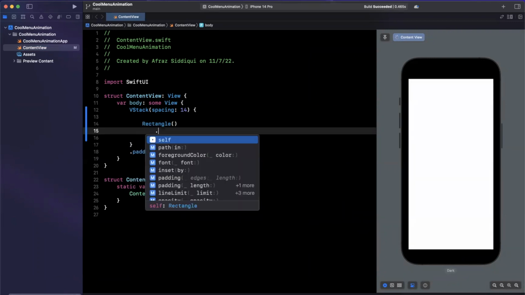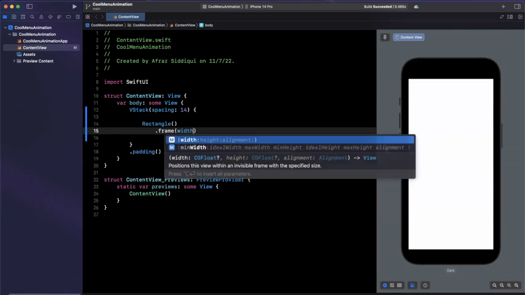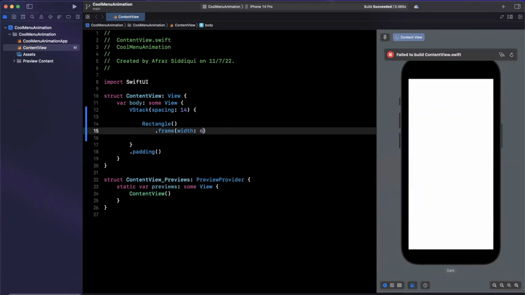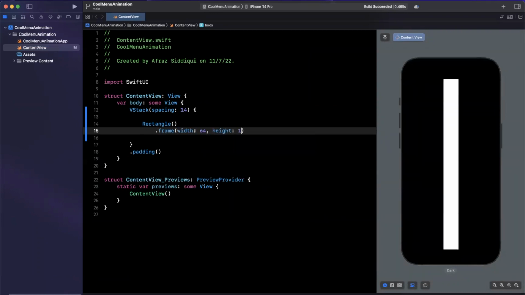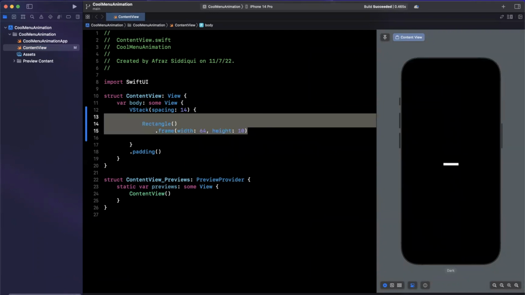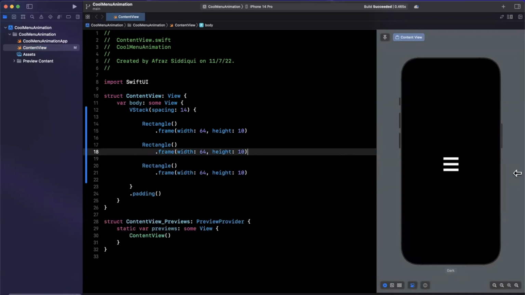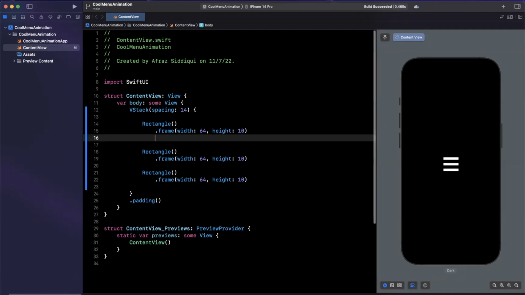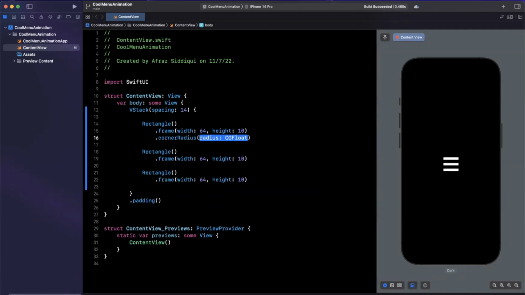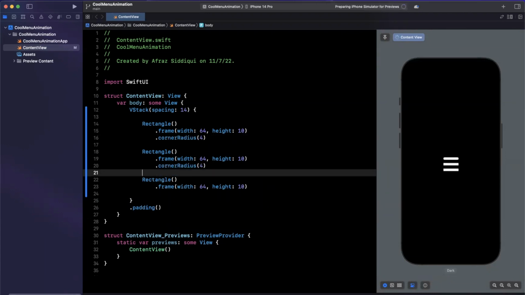So let's do a rectangle, and I'm going to say this has a width of, let's do something like 64 and a height of 10. Essentially, we should be able to copy and paste these to have a total of three of them, and boom, we've got our icon there. It's not the nicest looking, so let's do a little bit of cleanup. Let's add a corner radius, maybe 5, or let's do 4 maybe. And let's stick these onto these as well.